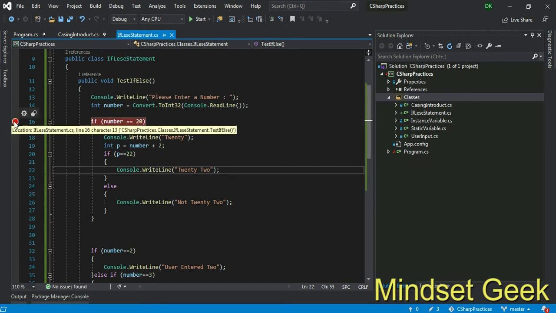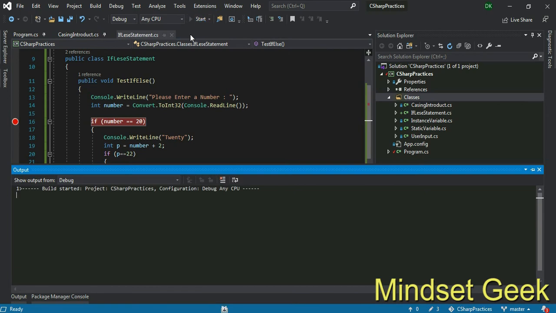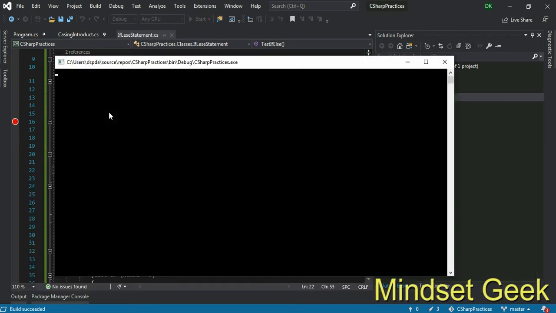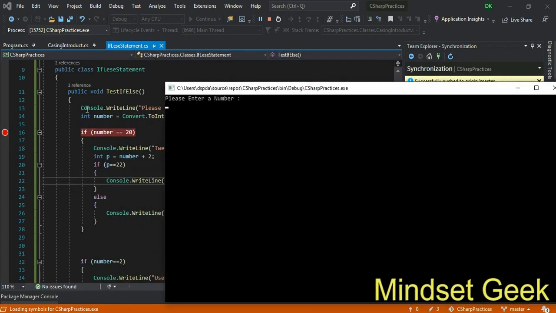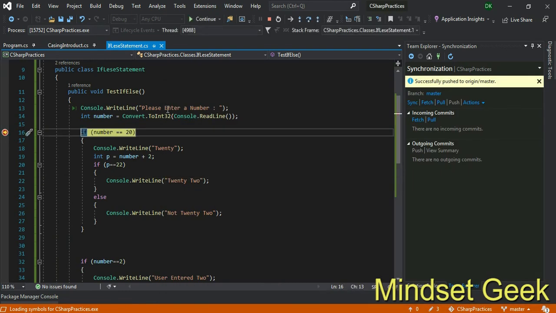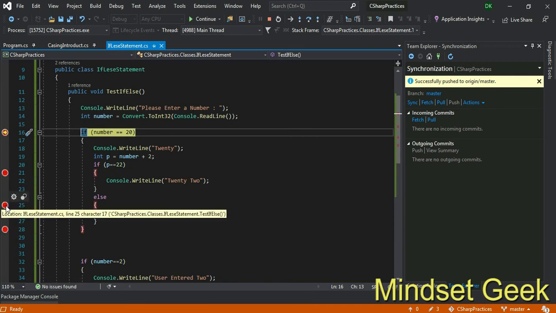Then I use some debug points and run your project. Until your debug point it will work properly. Ask users to enter any value, no hit. The user enters 20, check that. I want to hit this place, that's why I use 20. Then it hits this line.